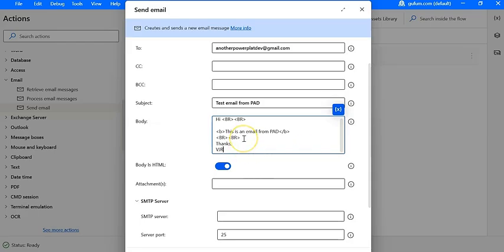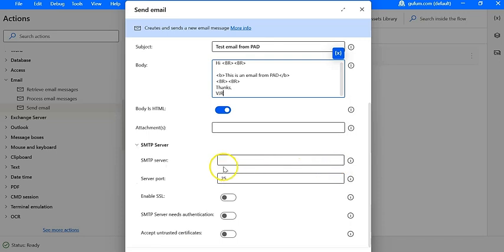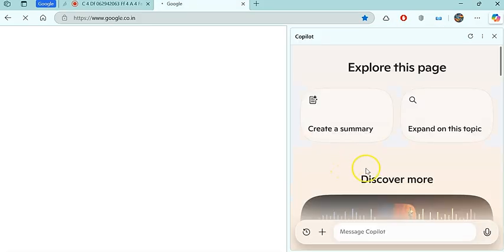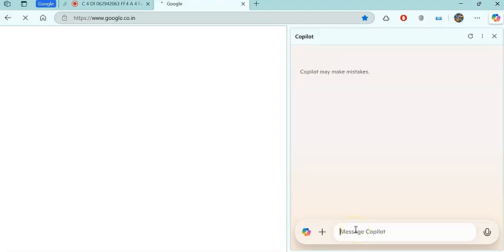Okay, body is HTML. Attachments, again same concept. Now we'll look at the SMTP section. It needs the SMTP server, SMTP port, and authentication. So I'm going to my Edge browser, and I'll ask Copilot for these details. These are available via Google search also. SMTP details for Gmail.